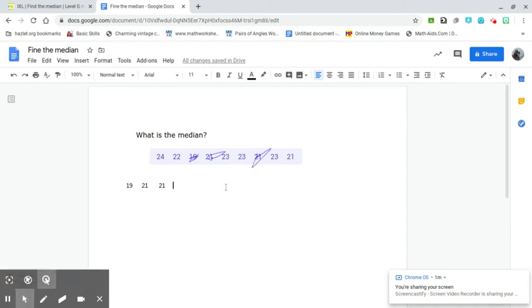And then I'm going to look. My next number is a 21, and space it, and I am going to cross it out. And then my next number here is 22. So I'm going to type 22. Again, I'm going to cross out 22. My next number is 23, and I'm going to cross out 23.